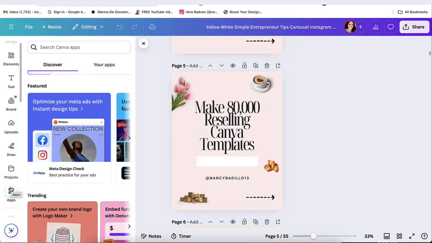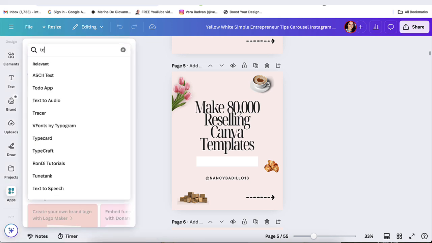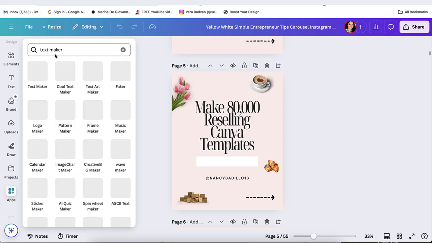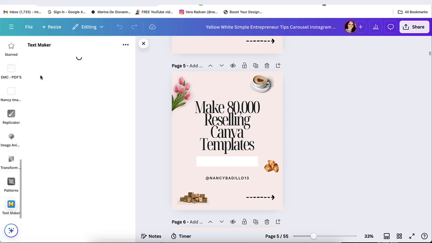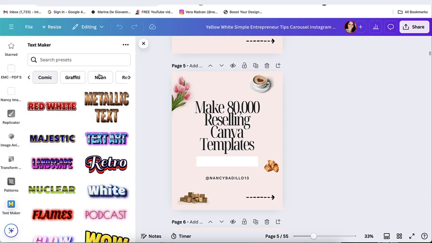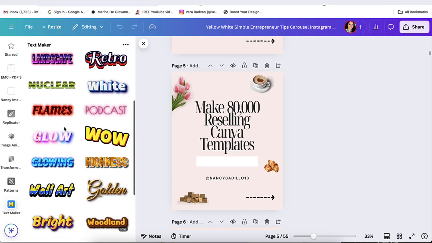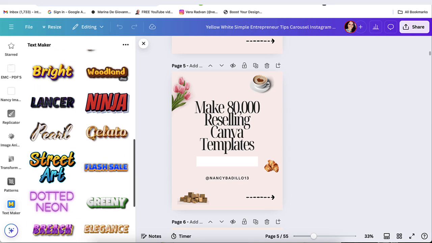The next Canva app I have for you is called the Text Maker. It lets you create 3D text that you could use on your social media posts, banners, or any projects that you're currently working on. So go back to apps and do a search for Text Maker. You're going to click on the first one with the M. And from here, you're going to pick the style that you like. It could be 3D, gold, comic, graffiti, neon, retro, metal, fire, tattoo, or you could just browse through these and see if any of them stands out for you.